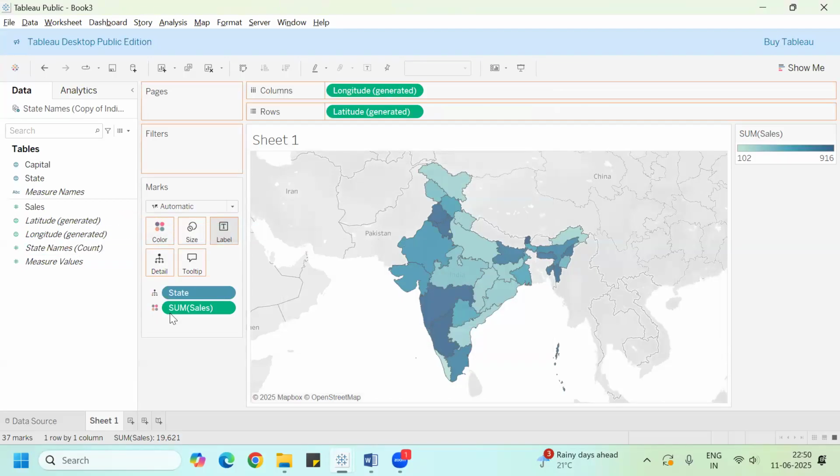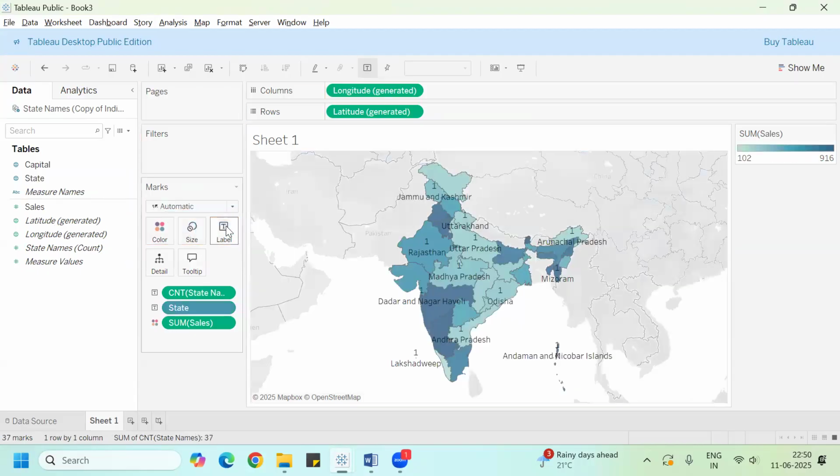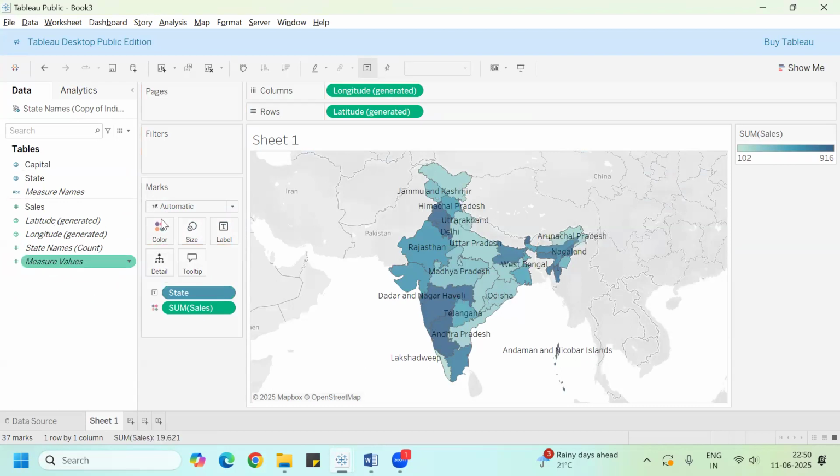I'll put it under label. I put the state name. State name I'll put under label. Okay, and then state name I put under label. Why is it coming count of state? No, I don't want count of state. A state name, it came in label. Okay, now this is this.